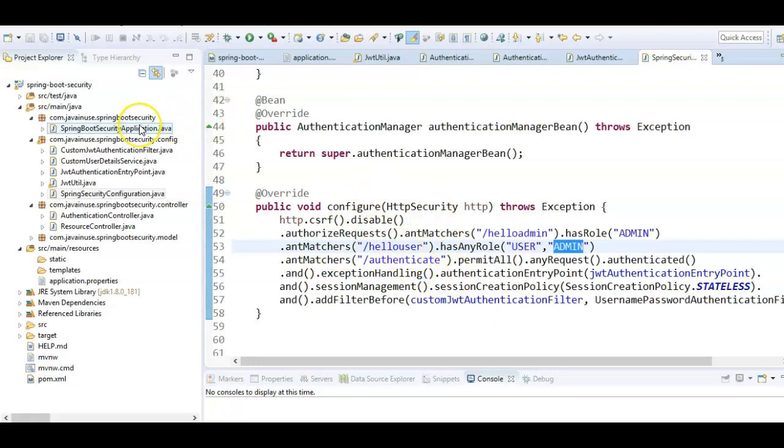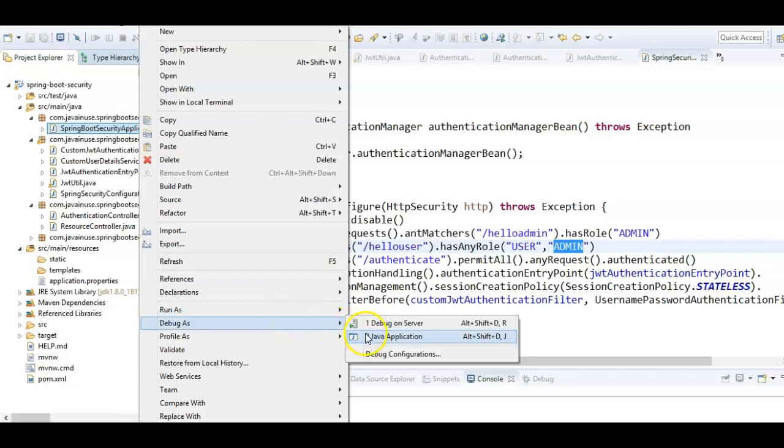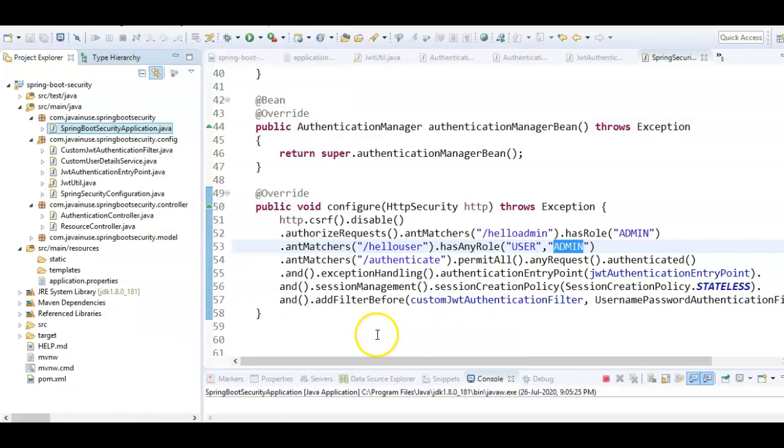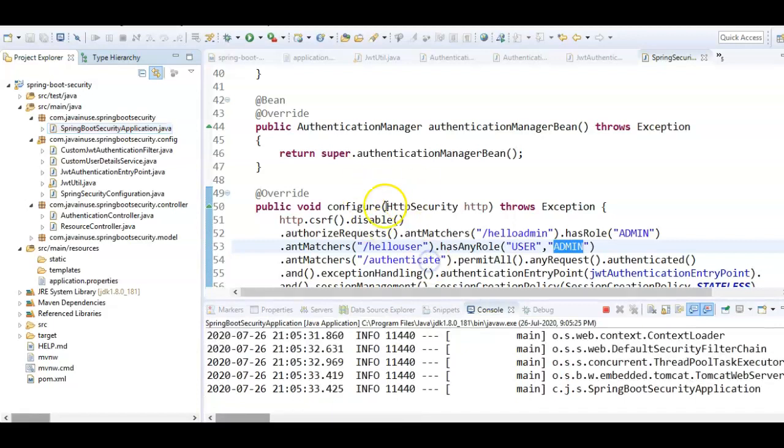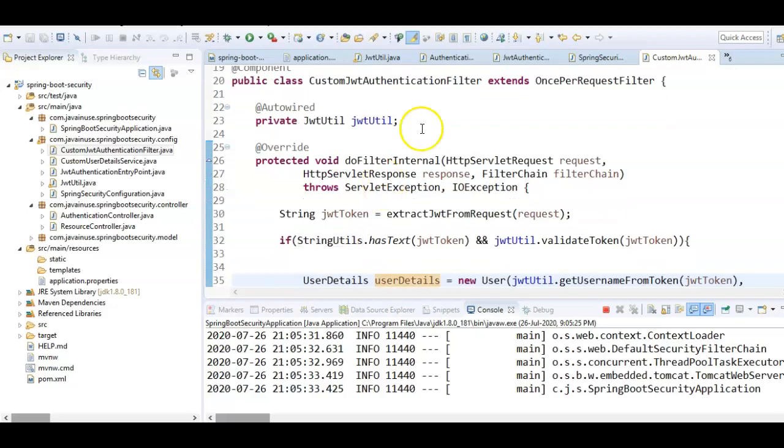Let us now test our application. So let us start this application in debug mode. So debug as Java application. This will start our application. Next, let us add some debug points. We'll be adding them first in the custom JWT authentication filter. For all incoming HTTP requests, the do filter internal method of this custom JWT authentication filter will get executed. So let us first add a debug point here.